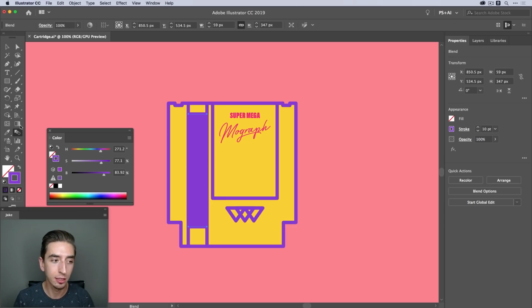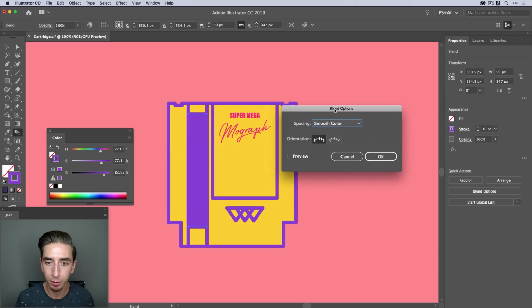So to get to my blend options, I'm now going to double click on the tool. Since this is selected, it's going to affect that blend. Double click that and bring up the blend options. First thing I want to do is make sure that I have preview selected so that I can see the changes that I'm making. And just like I said, the spacing is default to smooth color. So it's just blending everything together. We're not seeing any space between those paths.